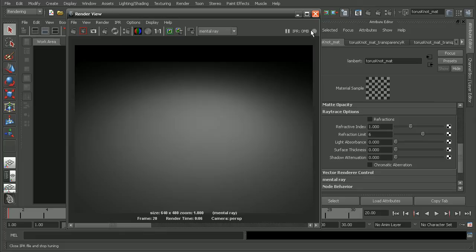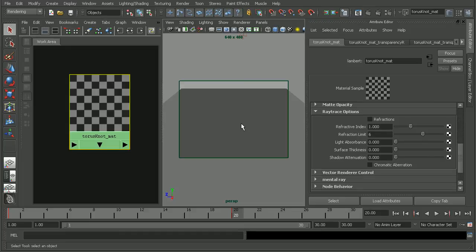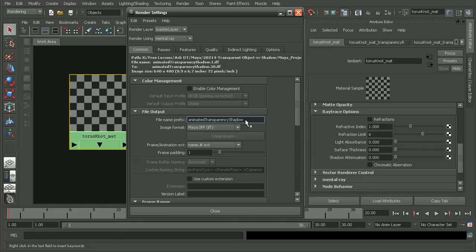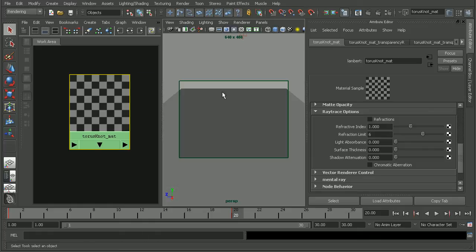Let's verify this by doing a quick batch render of these frames and compare that to what we had previously. I'll come into my render settings and add something at the end here so we're not overwriting what we already had. Go ahead and set that up.